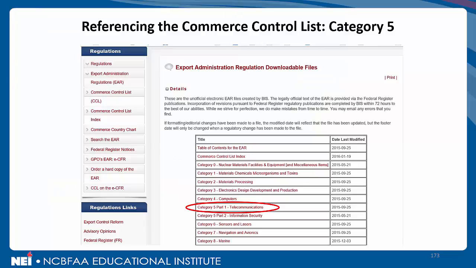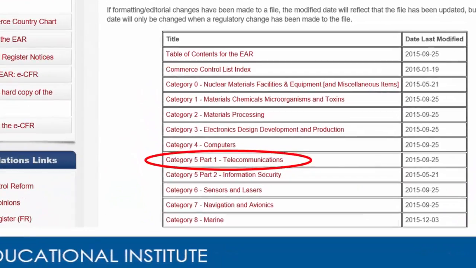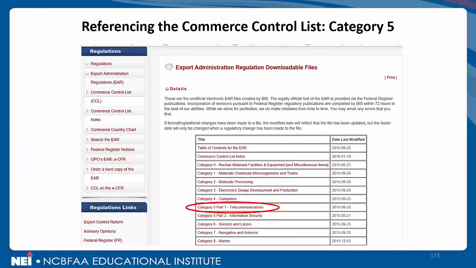Now, you'll recall this list from a previous slide, which falls under the BIS website, Export Administration Regulation Downloadable Files. These are the categories that we had explained previously. Category 0, nuclear materials, facilities, and equipment. Category 1, materials, chemicals, microorganisms, and toxins, materials processing, and down the list. We're interested in Category 5 because, of course, we're dealing with telecommunications equipment. So if you were on the BIS site and clicked on this link, Category 5, it would take you to the CCL that deals with telecommunications, Category 5.